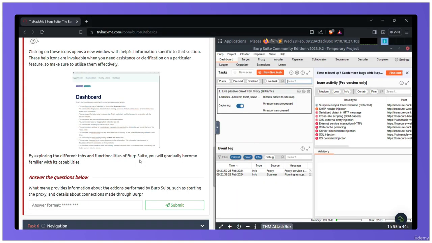Now, throughout the various tabs and windows of Burp Suite, you're going to notice question mark icons. Just clicking on these icons opens up a new window with some very helpful information specific to that section. You'll notice these help icons are invaluable when you get stuck or need some assistance, maybe some clarification on a particular feature. So go ahead, click them, use them effectively. That's what they're there for.